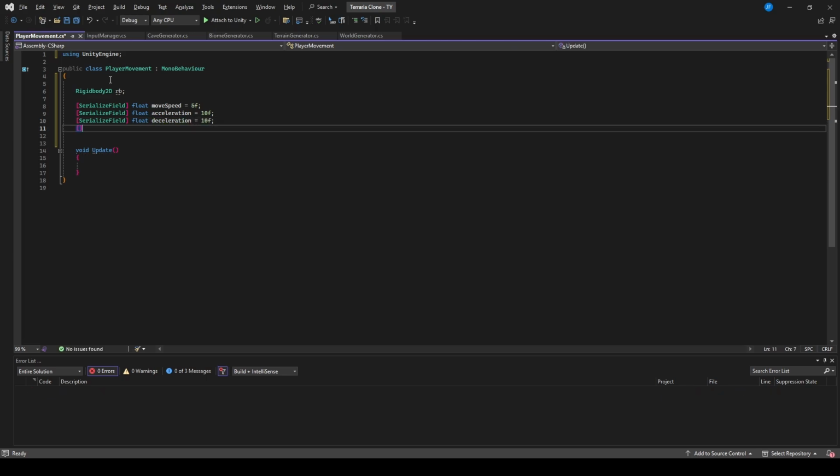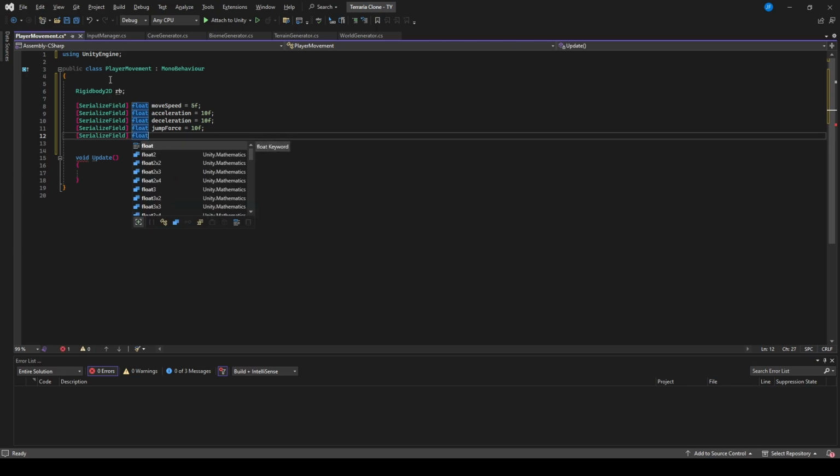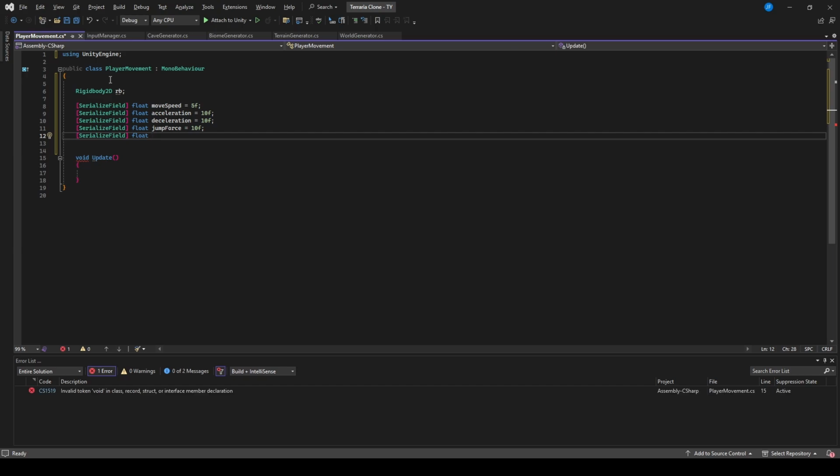Next, we're going to need another serialized field, and this is going to be a float as well. And this one I'm going to call jumpForce. And I'm going to set this one to 10f as well by default for now. And we'll need one more serialized field here, or one more float. And this one we'll call our airControlFactor. And by default, I'm going to set mine to 0.5f.